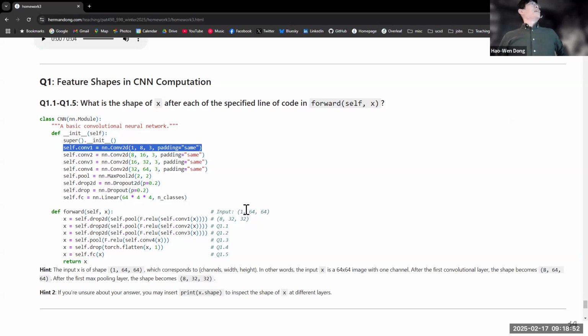So the input will be 64 by 64. After going through this convolutional layer, it will still be 64 by 64. But now you have a channel dimension. And then ReLU doesn't change anything. And then you have the pool layer.